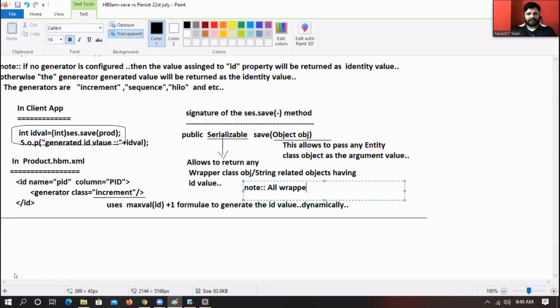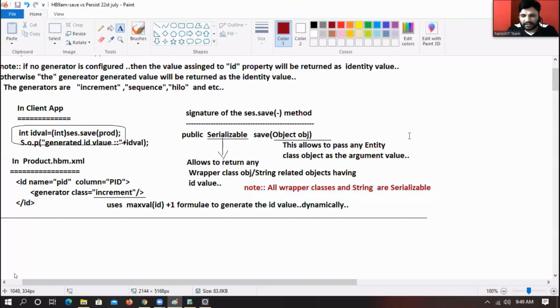All wrapper classes and string are serializable. And one more reason here. Sometimes this generated identity value should be sent over the network also.